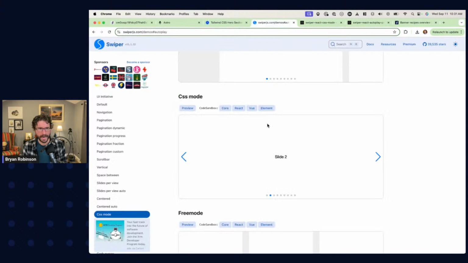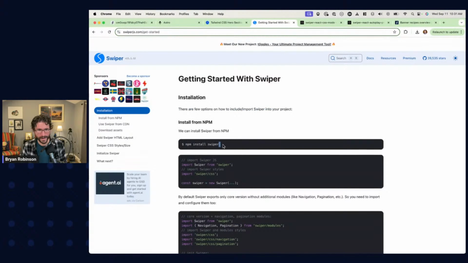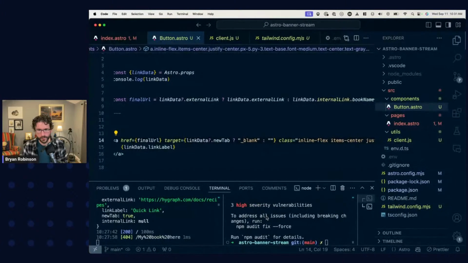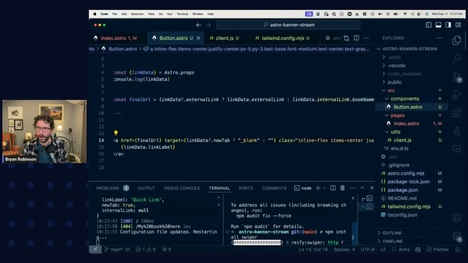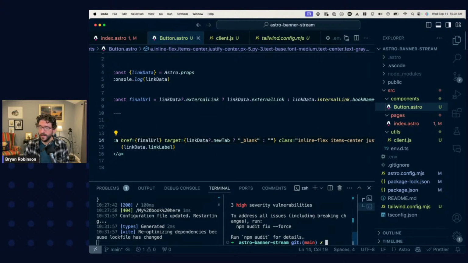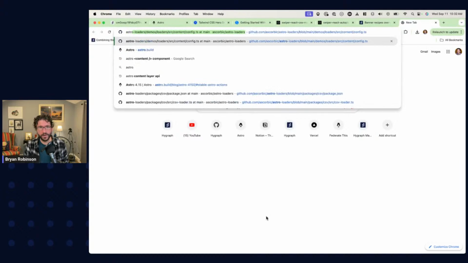So first and foremost, we are going to need to install Swiper. I'm not sure why I didn't have the basic Swiper page open, but I did at one point today. All right, we're going to npm install swiper, which of course had the dollar sign. I hate when that happens. All right, so let's npm install that while we go. And then we also need to add React. So let's open up our Astro docs as well.